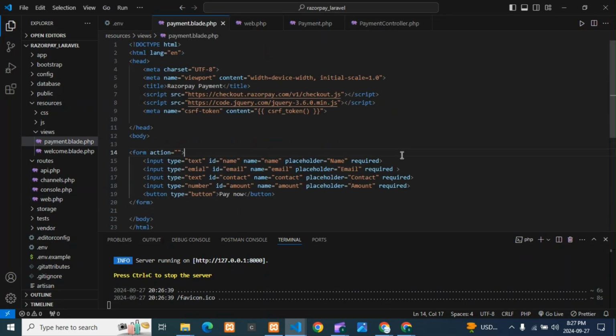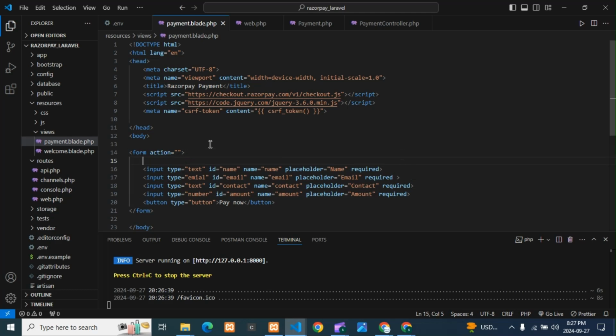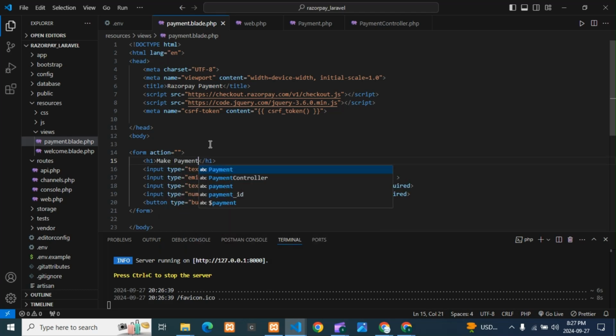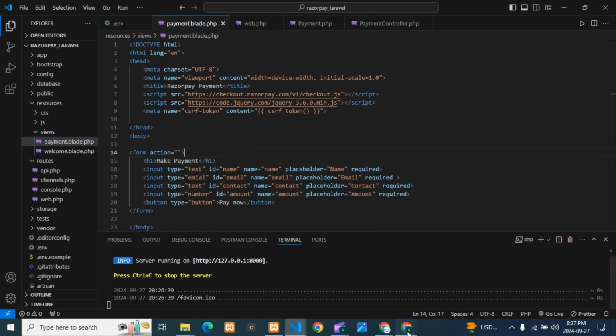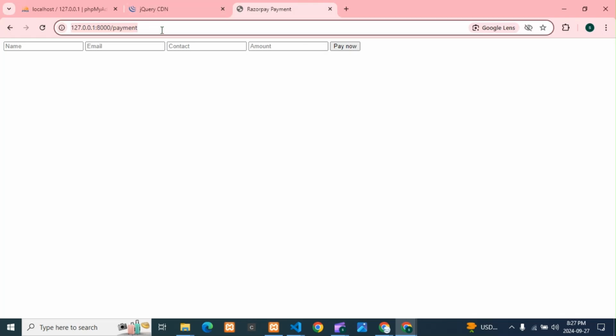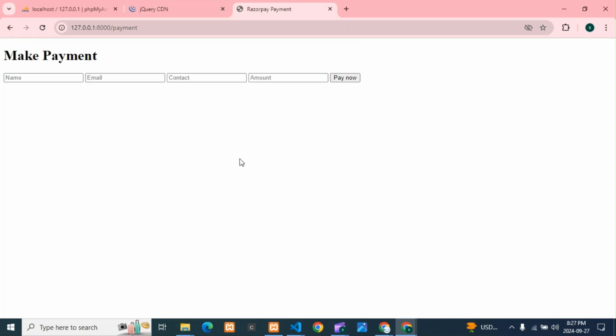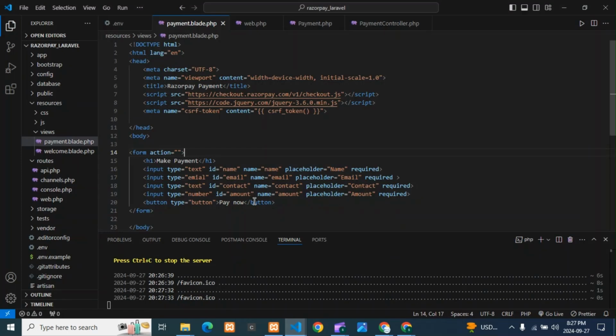So further things we have to do, guys. Here I'll give one heading. So what I will do, make payment. Go and check, refresh it. So here it is, make payment. It is fine. There is top padding also now, so no problem, guys. So this is done.